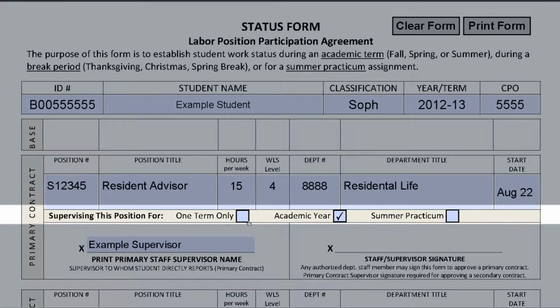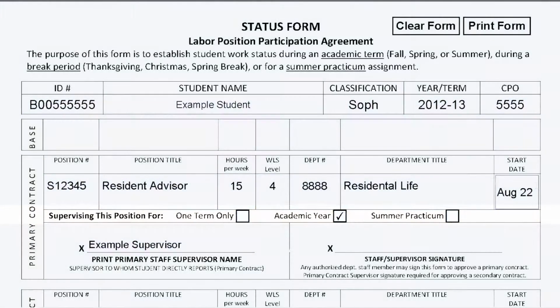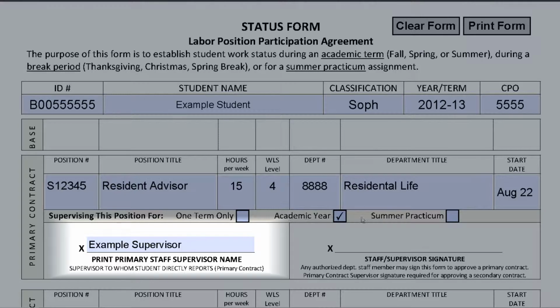The next line marks what type of term the student will be working. The choices are for one term only, the academic year, or for the summer. Check the appropriate box. The first line must be the primary contract supervisor's printed name, not just a staff member. This is important for evaluations and time approval.